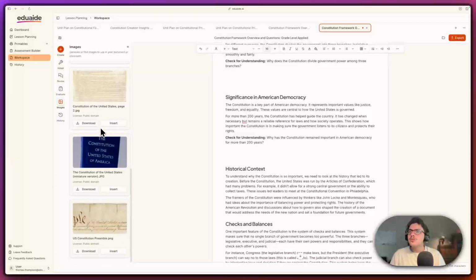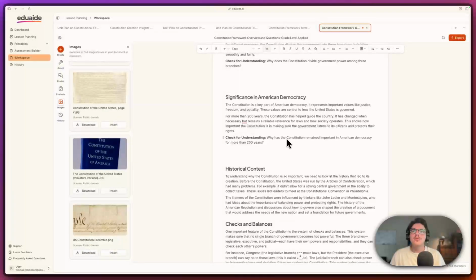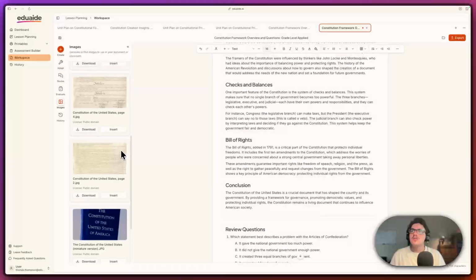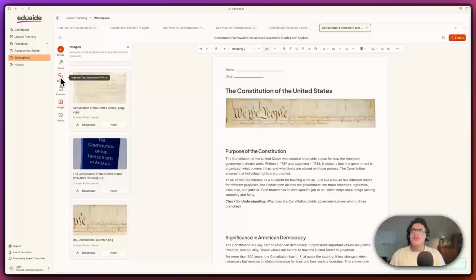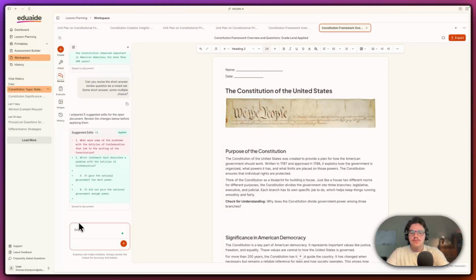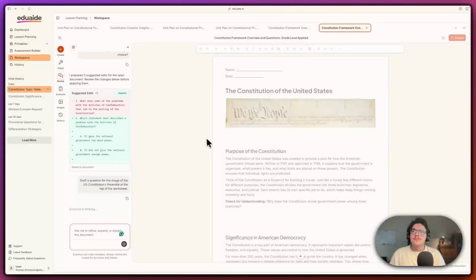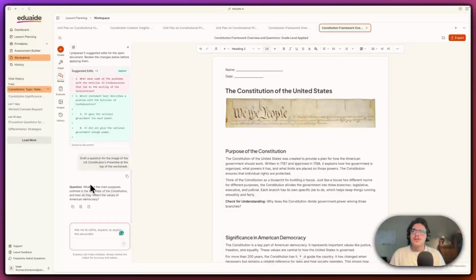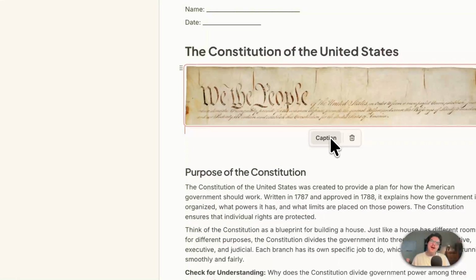Let's see which one looks nice. We have one for the preamble, one for the Bill of Rights. Let's go up top. We'll insert that. And now I will say, ask Erasmus to draft a question for the image of the U.S. Constitution's preamble. What is the main purpose outlined in the preamble of the Constitution, and how do they reflect the values of the American democracy? Maybe it's not quite readable, so I don't think I'm going to go with that.